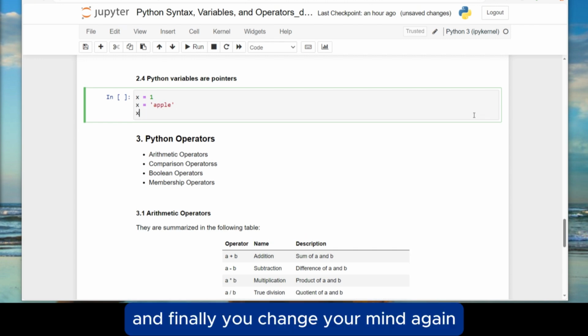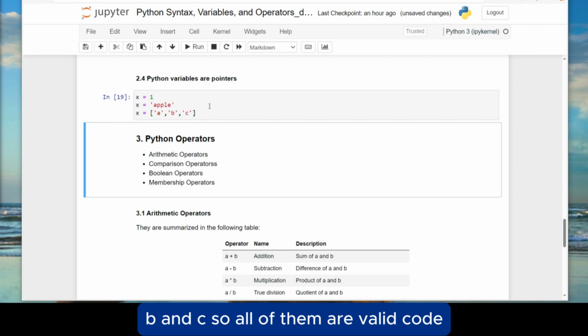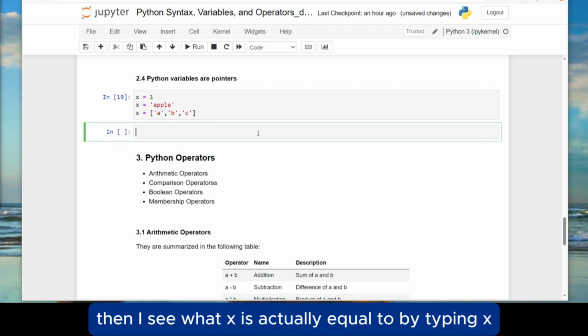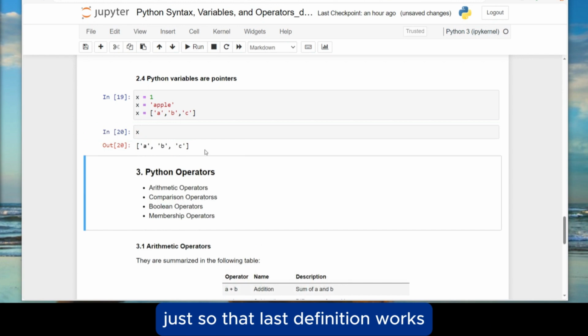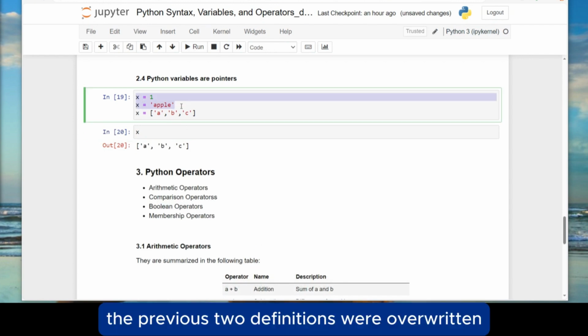And finally, you change your mind again. You want it to be a list of letters, A, B, and C. So all of them are valid code. Python will have no objection to your definition. Then let's see what x is actually equal to by typing x. So the last definition works. The previous two definitions were overwritten.